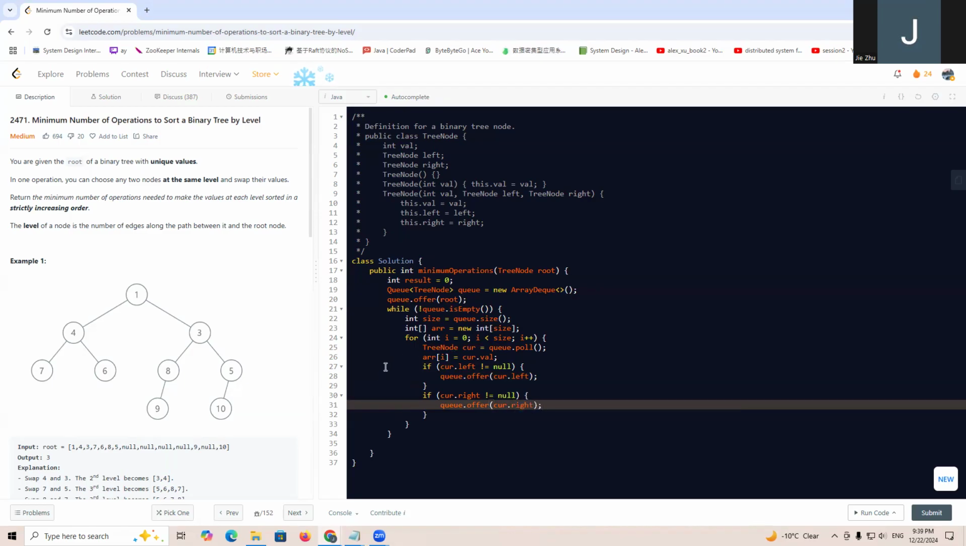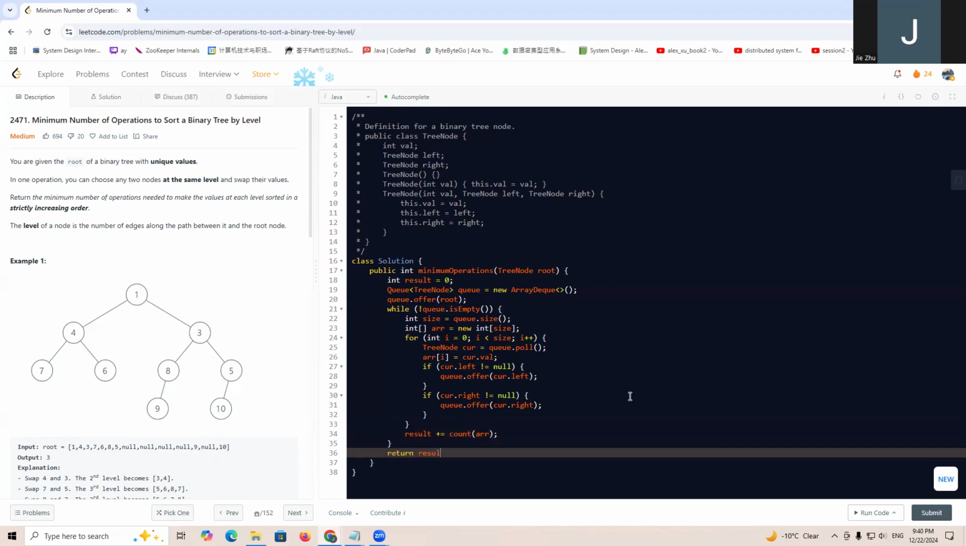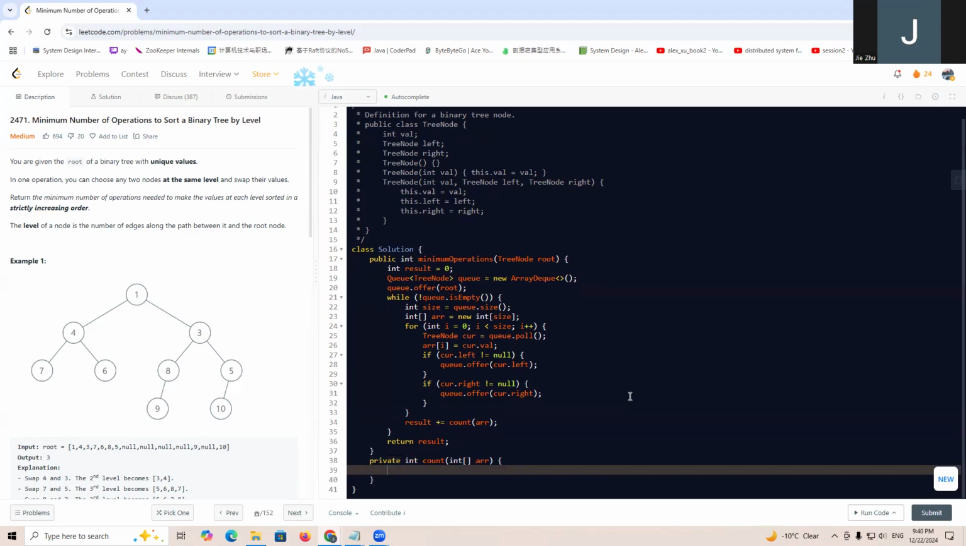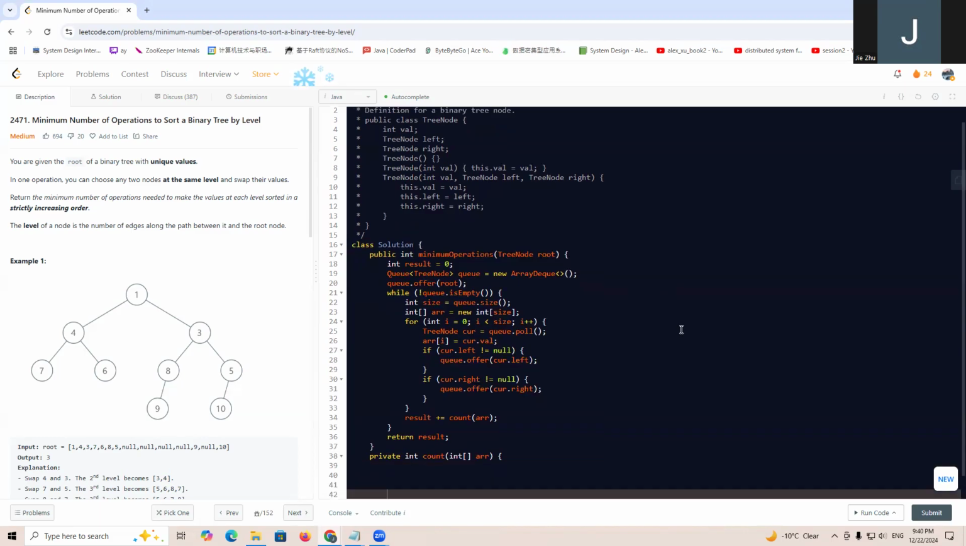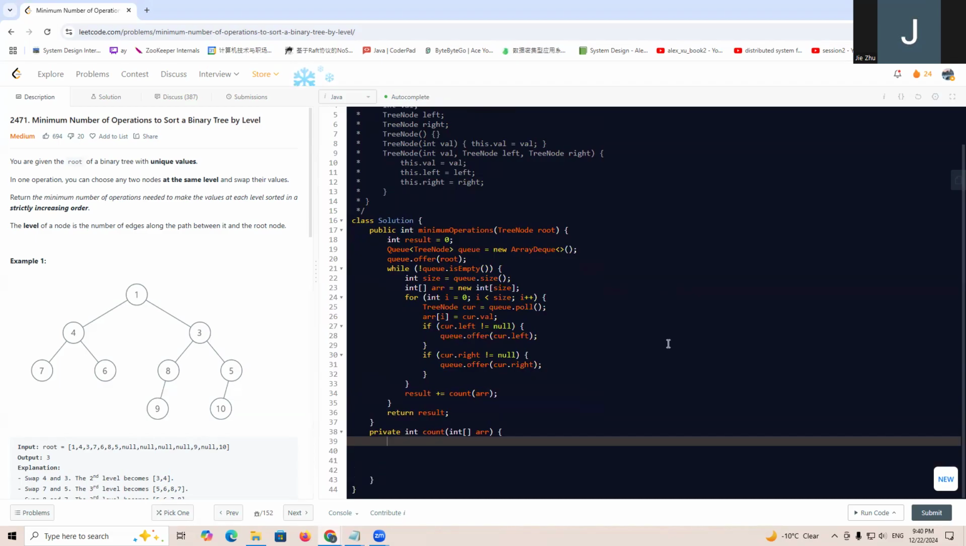Right. So after we create this array, we need to have, for example, result += the count of the number of swaps, right? And in the end, return result. So we need to write a function count. This count is just counting the number of swaps to get this array into sorted order.